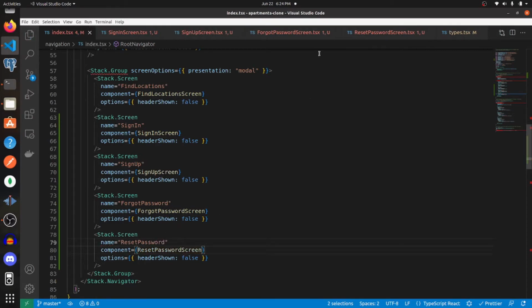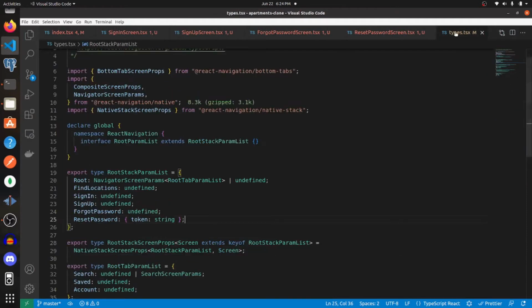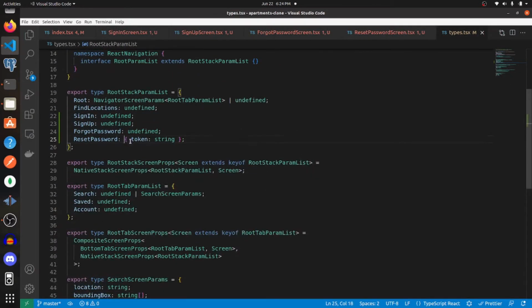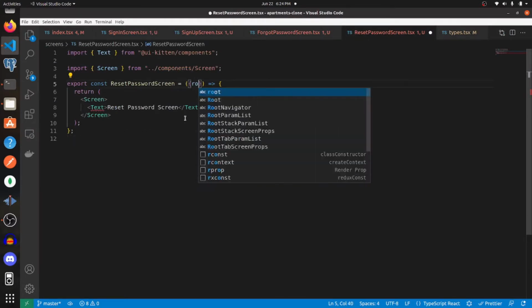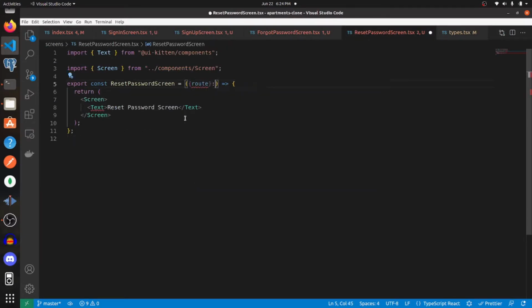Alright, and then going back to our types, I forgot to add this to our props here for reset password. So I'm just going to add that in real quick. So this will actually take a root, and that root will be an object which has params as a property here, and then within that we'll have token, which will be a string.